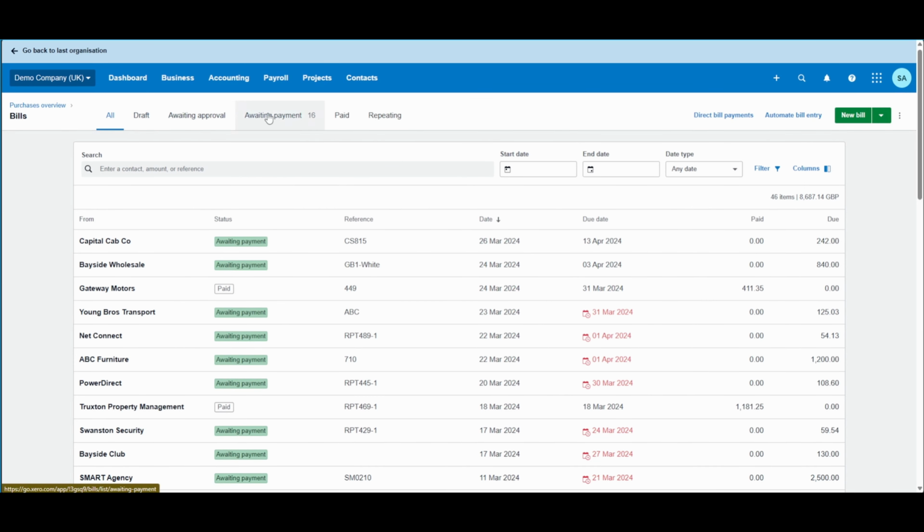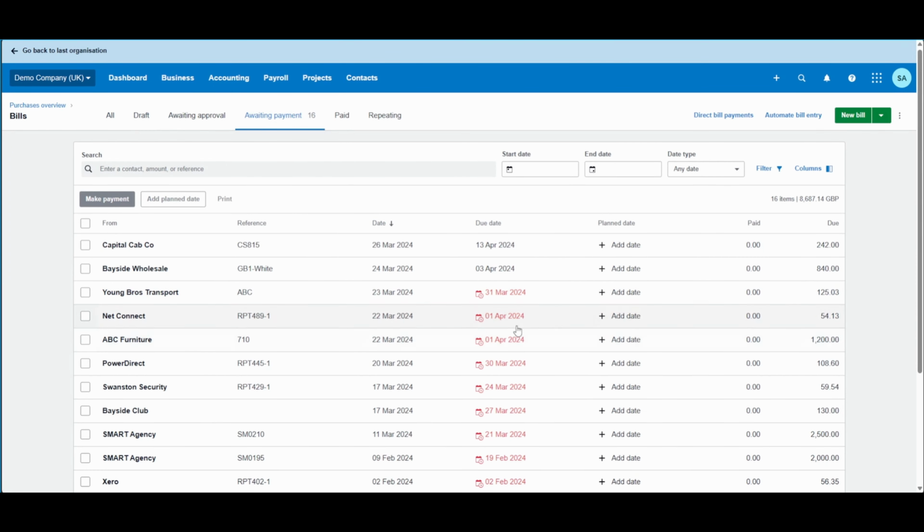If you go to awaiting payment, you can see the bills to pay. You can select all or multiple to manually pay out of the bank if you don't have bank feed or import it manually.